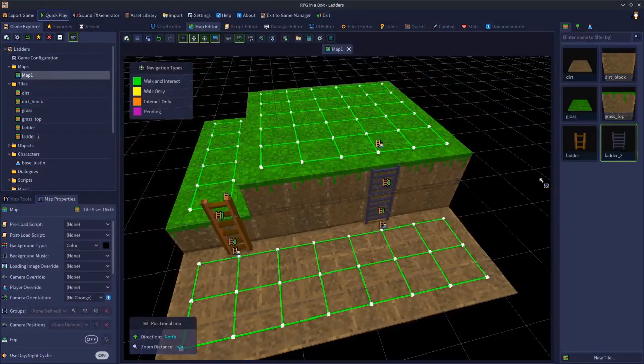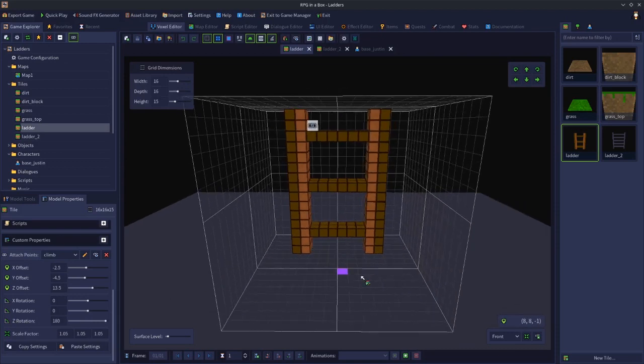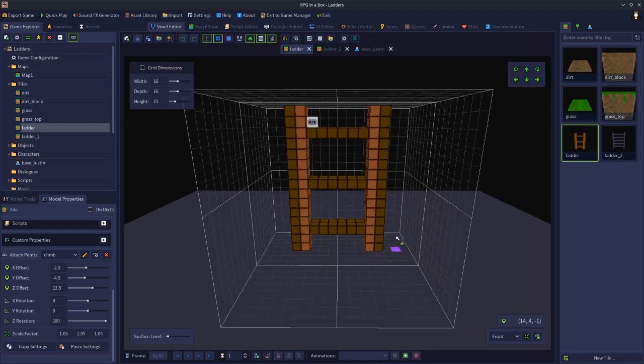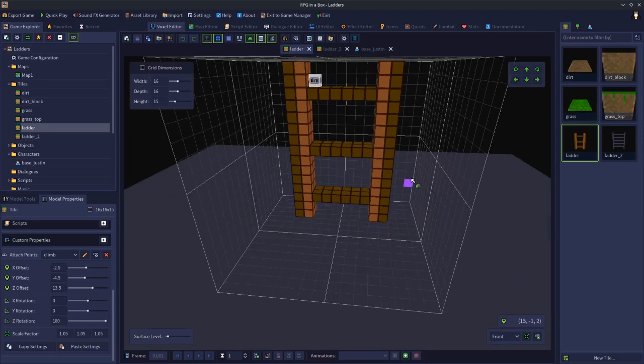Very simple to solve. If we take a look at the ladder that works, if you take a look at the attach point, let's select it. In fact, we don't have to select it. Let's just select it from here. Attach points climb. You can see that the Z rotation for this one is 180. Okay, so even though we're facing the front, we're looking at the ladder from this perspective. The actual attach point is facing us. It's rotated 180, looking back at us.